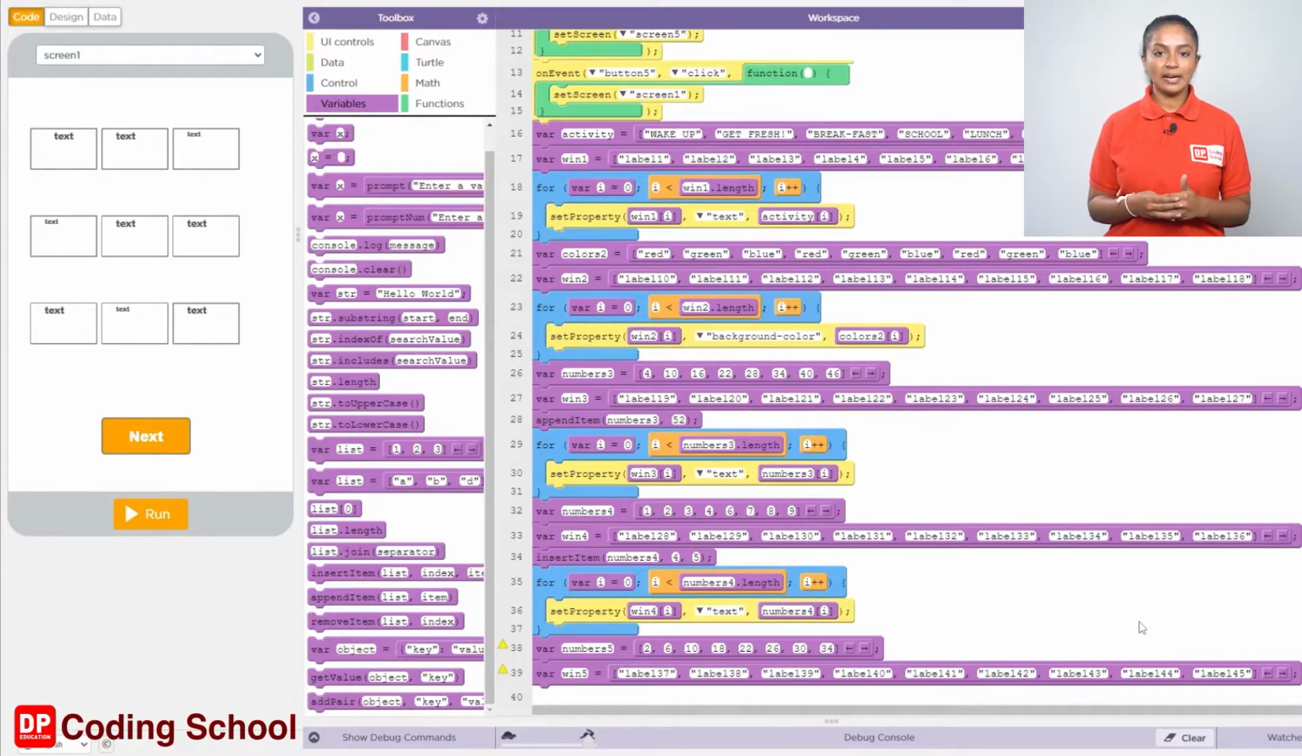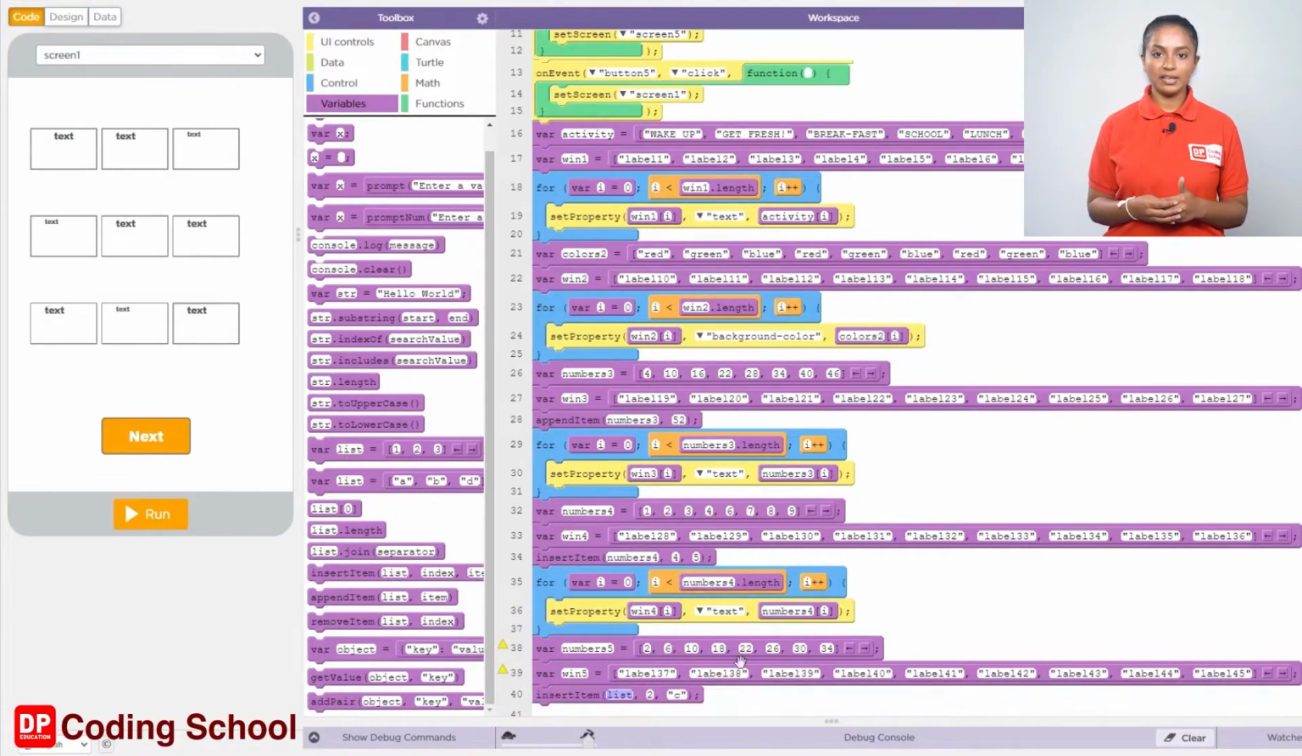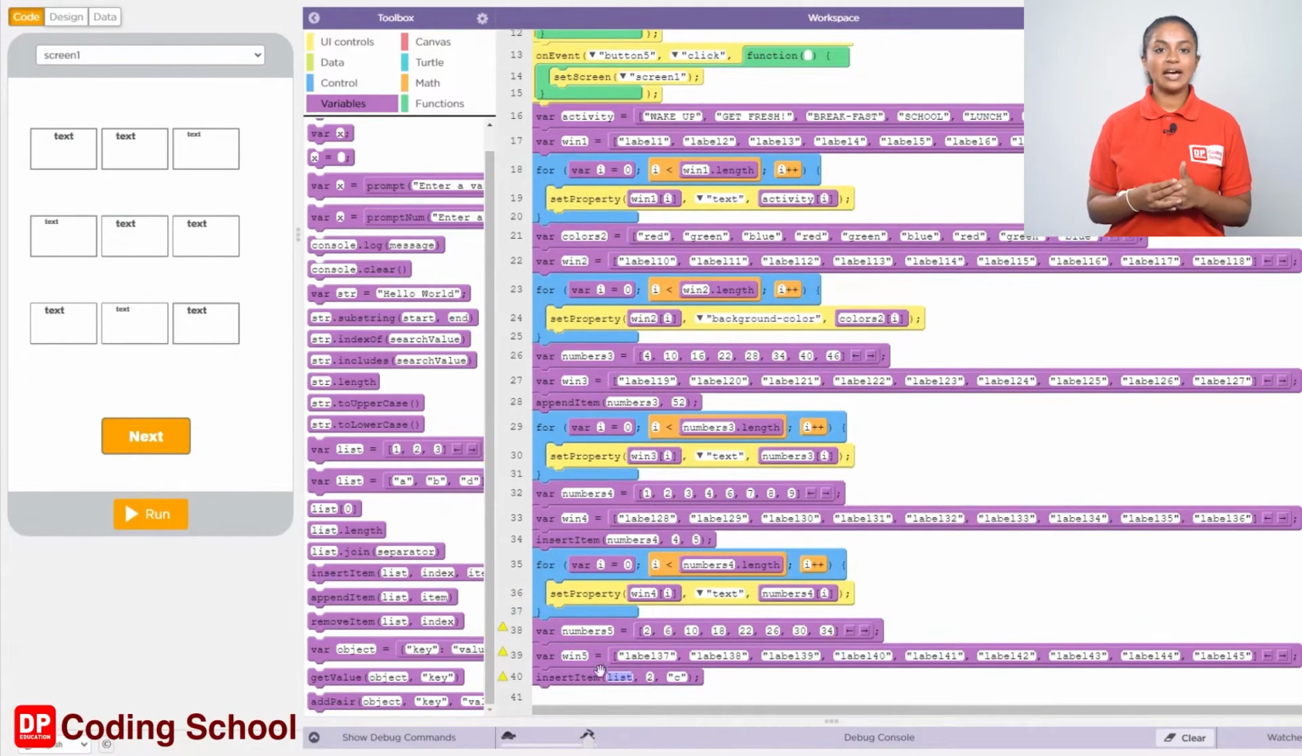Just like how we added a number to the previous array, we need to add 14 as the third element. For that, click on variables and drag the insert item code block here. Give the name of the array as numbers5. We will add this number as our third element. For that, give 3 here. Here, we will add the value in front and give the value as 14.